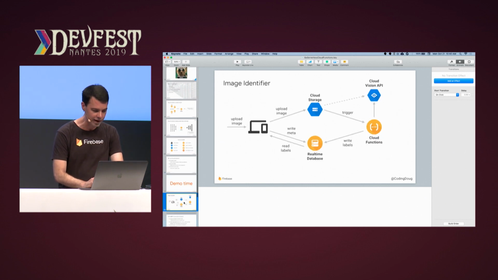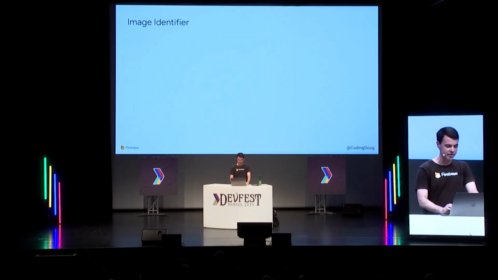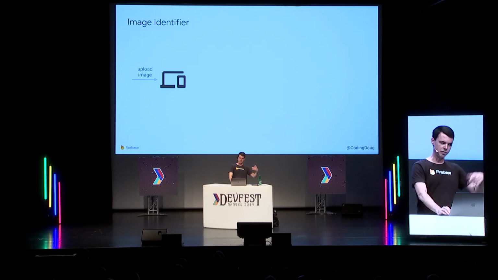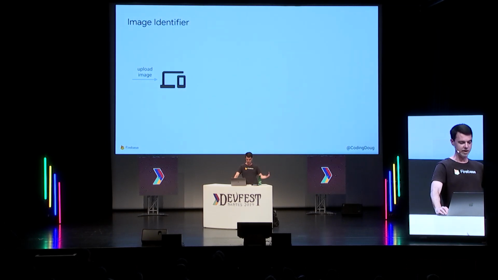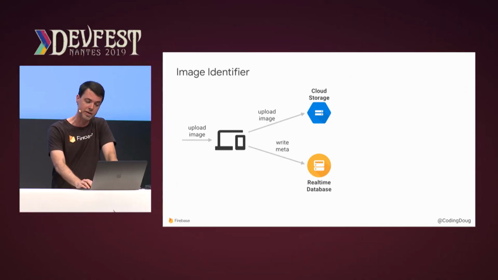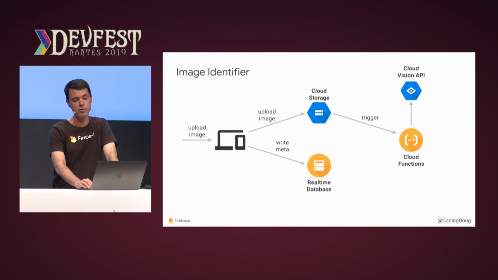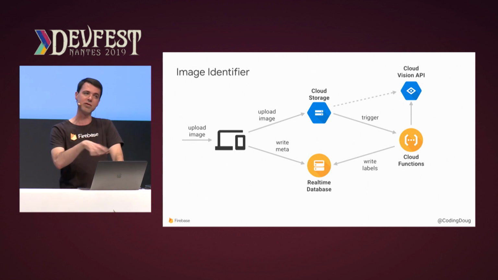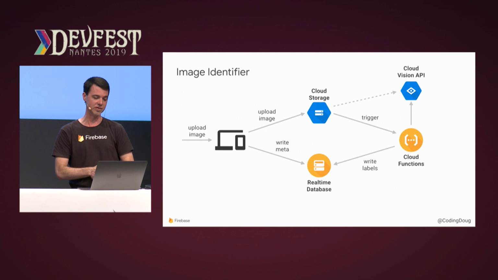I will say a little bit about the architecture for that image identifier. So what happened here, if you remember the one where I uploaded the image into the web page and the web page wrote it to cloud storage, here's what happened. I uploaded the image. It wrote metadata to real-time database. It uploaded the image to cloud storage. The upload triggered Cloud Functions, which used the Cloud Vision API. It read the file or the image directly from cloud storage, and then I wrote the labels back to the database. This pattern is very common for the kind of functions I write.